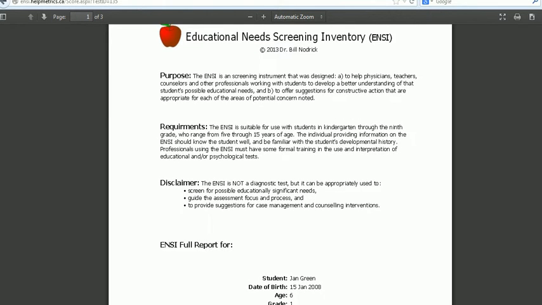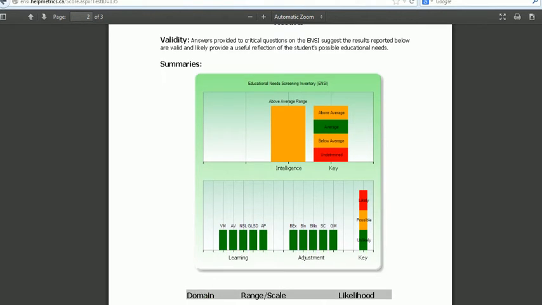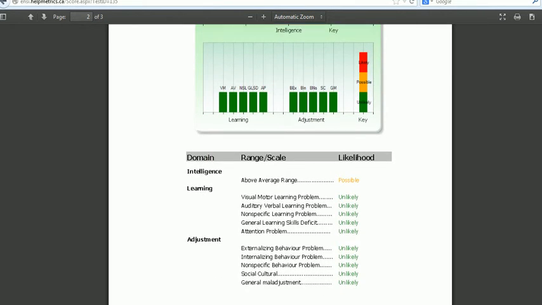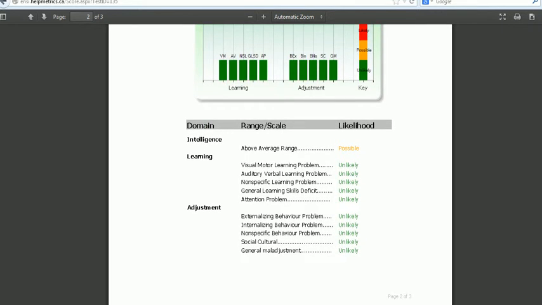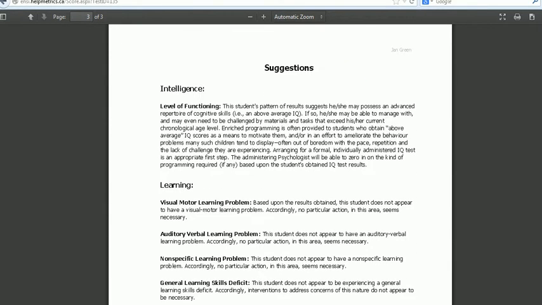First thing you will notice is that the first 2 pages of the narrative or the full report and the summary report are identical. However, beginning on the 3rd page, the full report provides an explanation of the particular findings and also offers a number of suggestions and strategies that may be of use in working with the student if in fact they are presenting the concerns suggested.